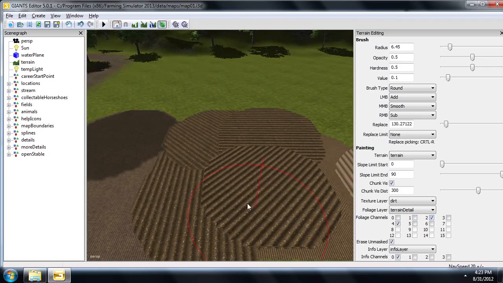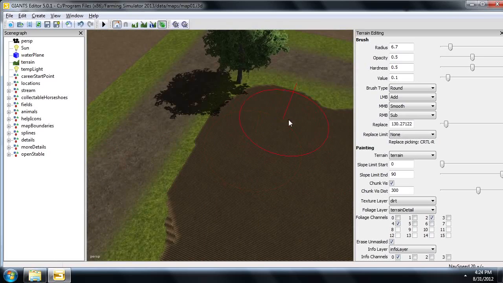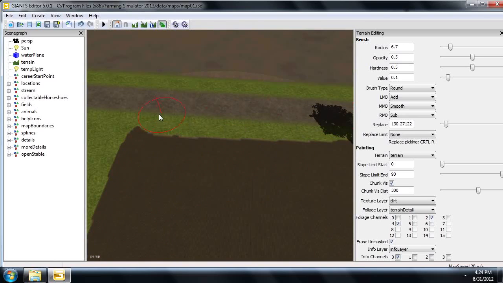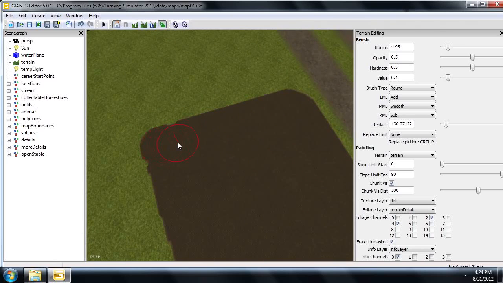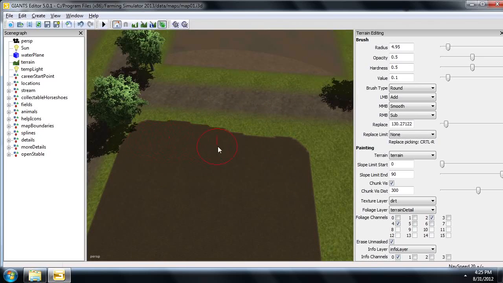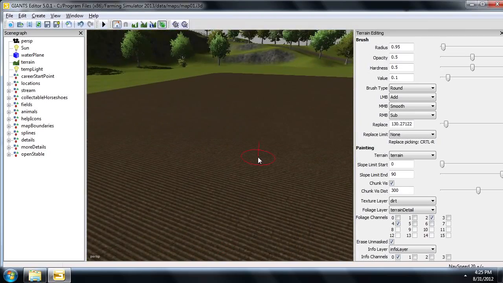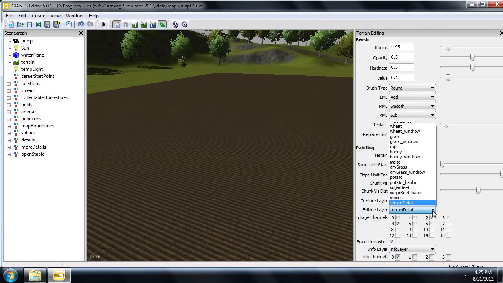Let us now paint a planted and a fertilized field on our terrain. After having finished, we would like to plant some crops. This functions in exactly the same manner. We change the foliage layer to our crop choice, for example, wheat. Bit 0 is set accordingly.